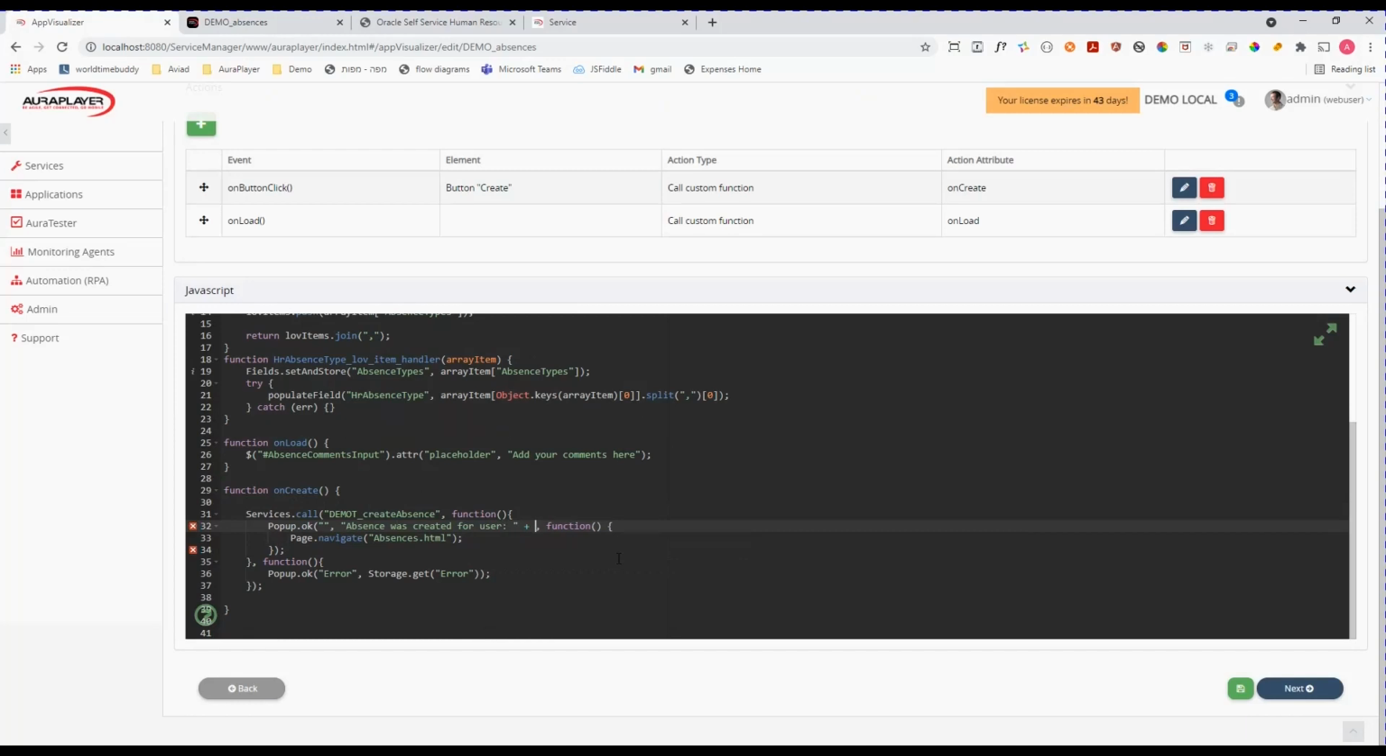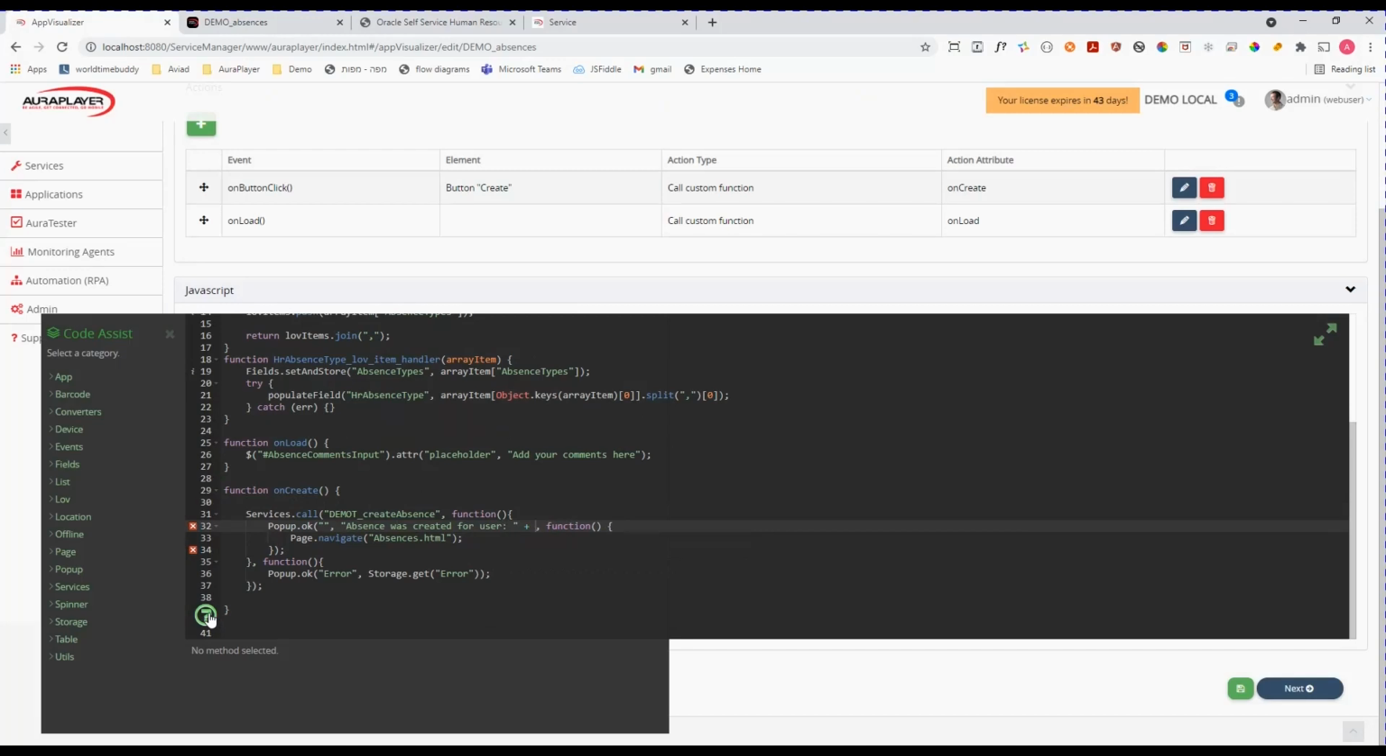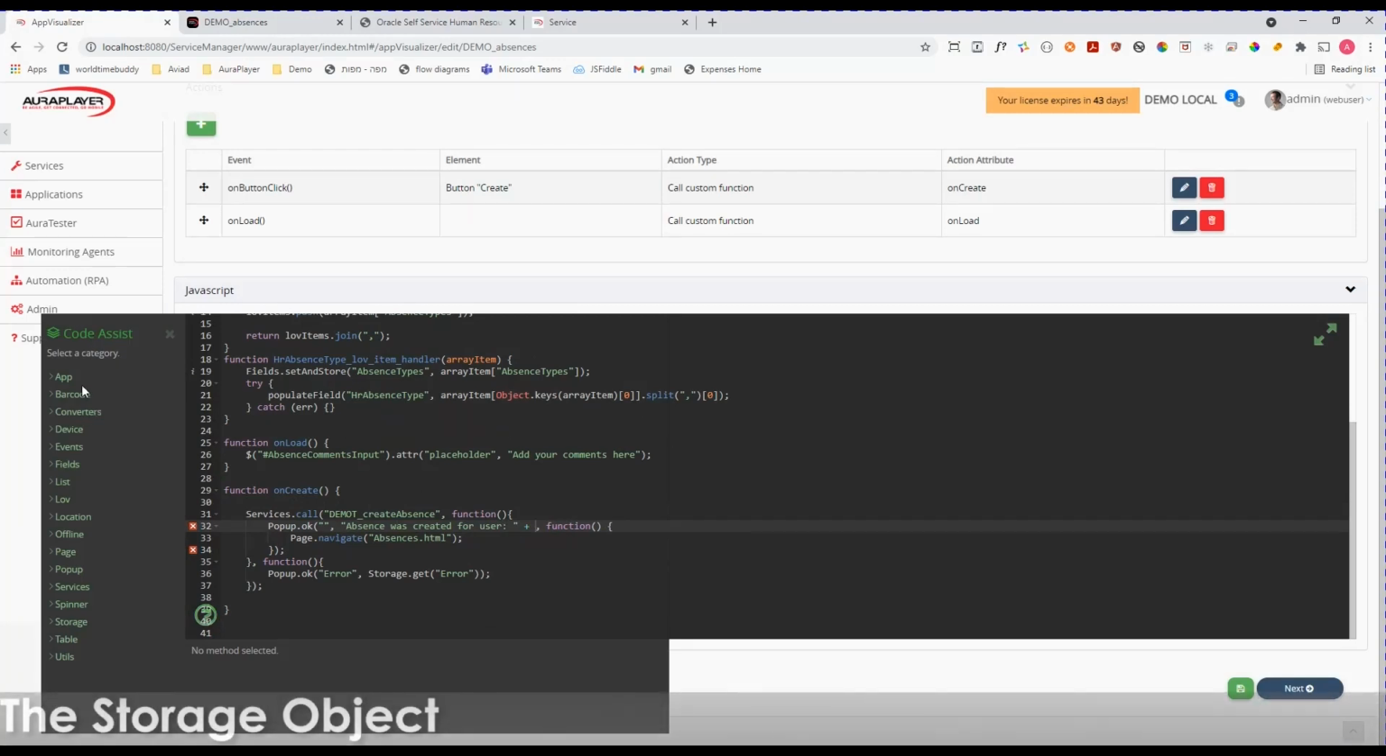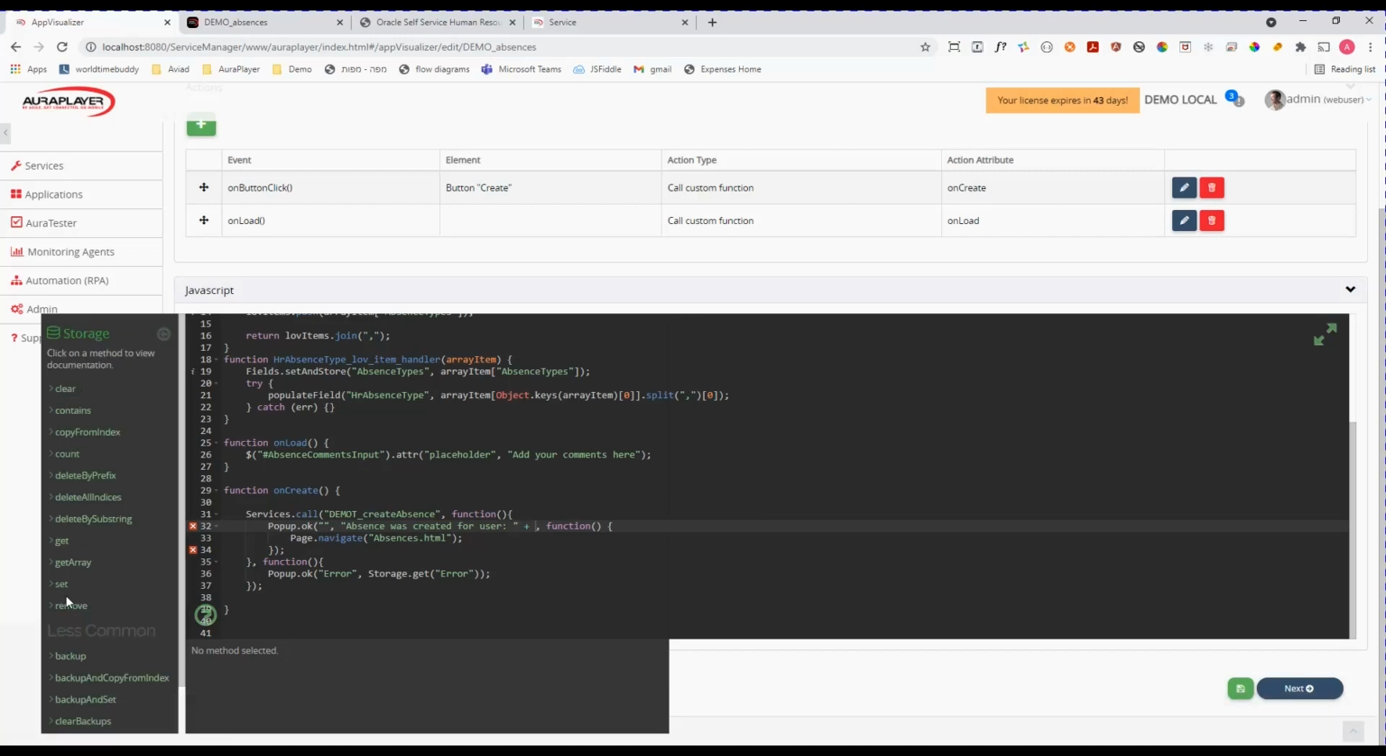So the username is actually the parameter that was entered on the first screen, on the login screen. So how would we get it? Let's see the APIs that we have in the code assist for accessing the storage. Here we have an object called storage, and for the storage we have multiple methods.